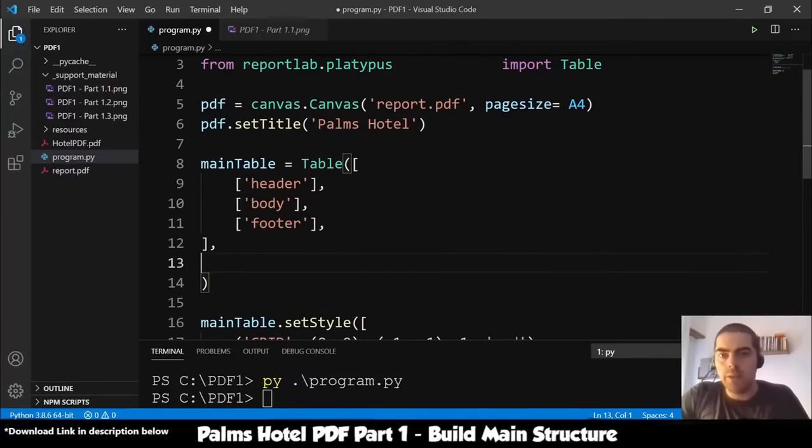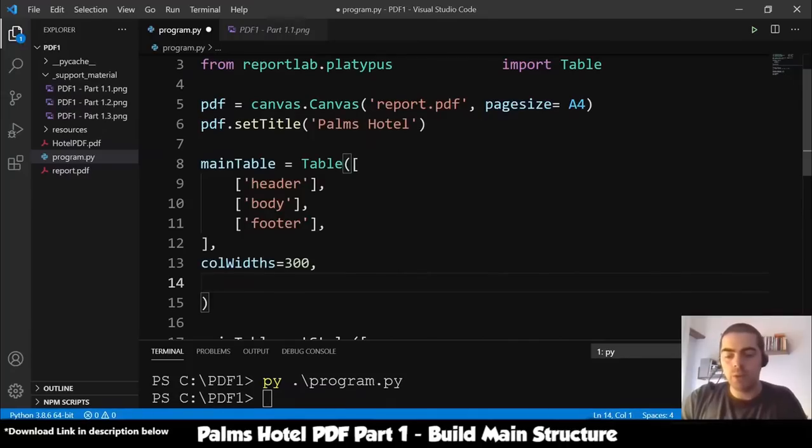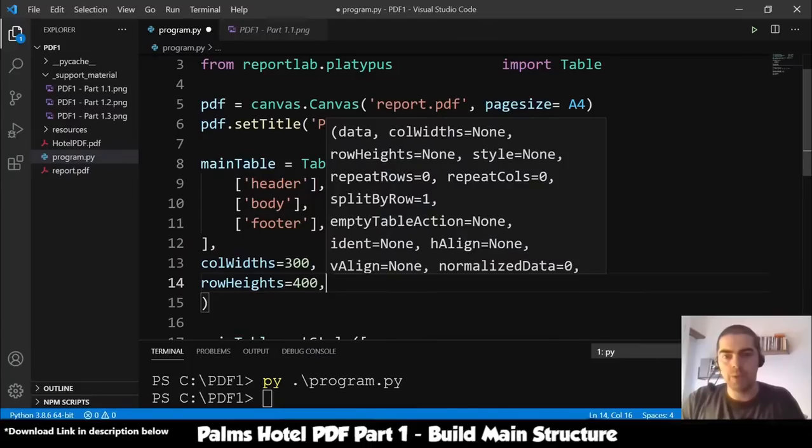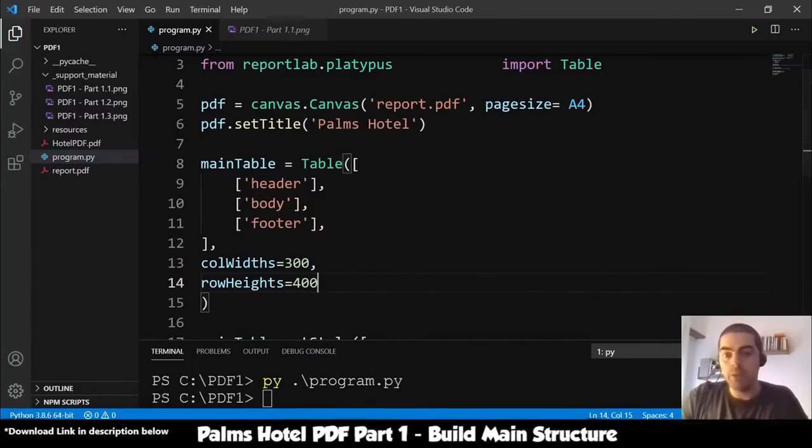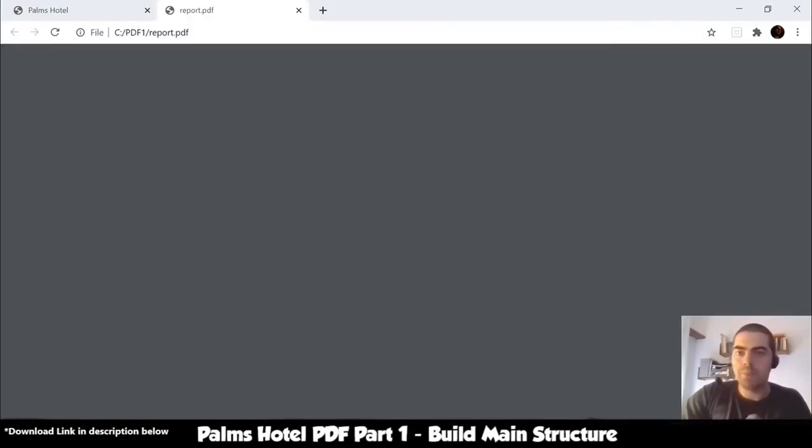So the table receives a list of lists, a matrix, to describe our table, and it can receive other parameters, of course. One of those parameters is the col widths. Let's give it 300, for example, and another one is the row heights, and let's say 400, and let's see what this does. Let's rerun and let's refresh.